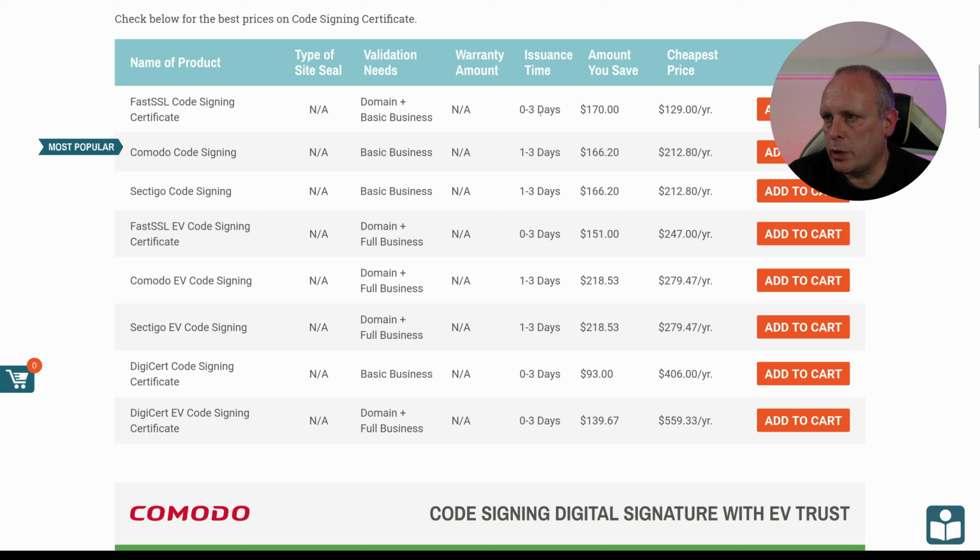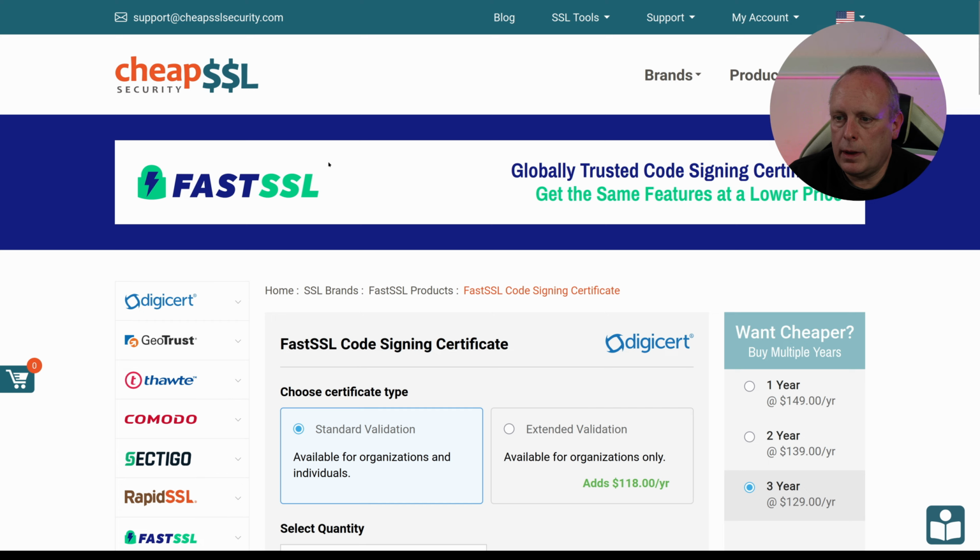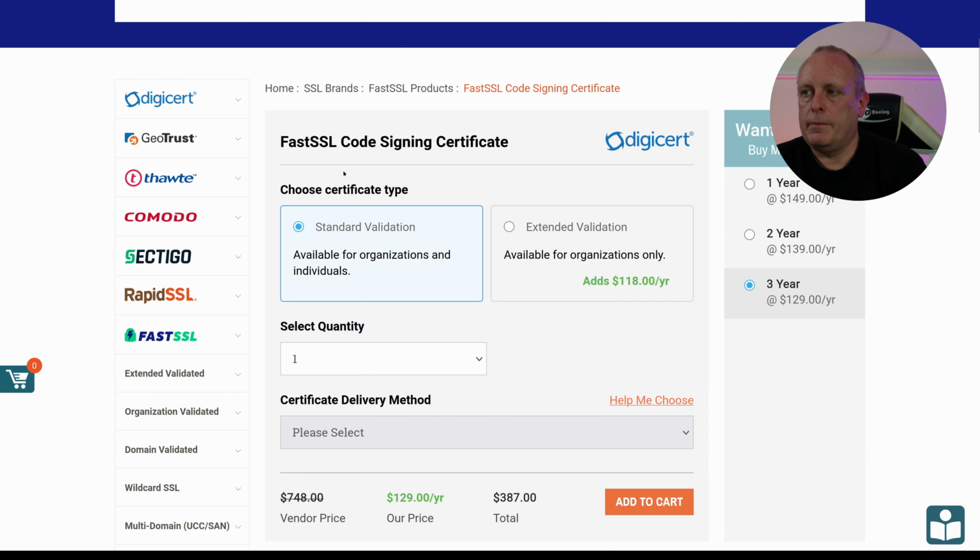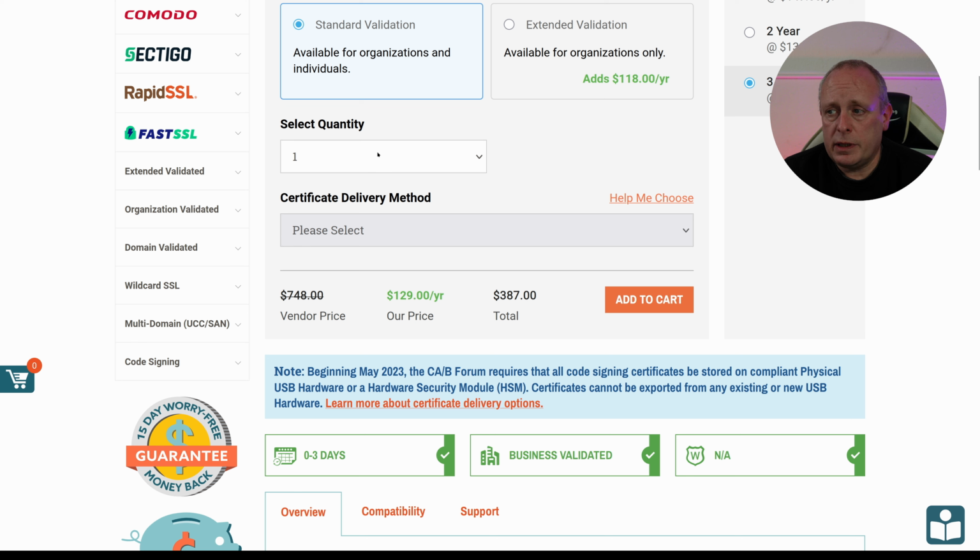So it takes 0 to 3 days to be issued. And it's $129 a year. So this one works absolutely fine. And it's issued by DigiCert. So there's absolutely nothing wrong with this. Now you don't need to do the extended validation one. Just use the standard one. Select your quantity as 1.